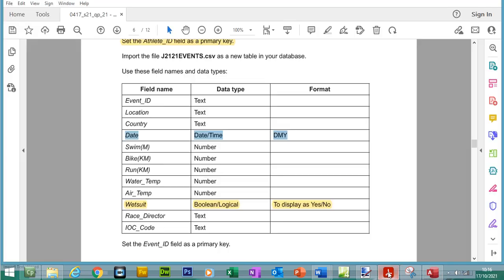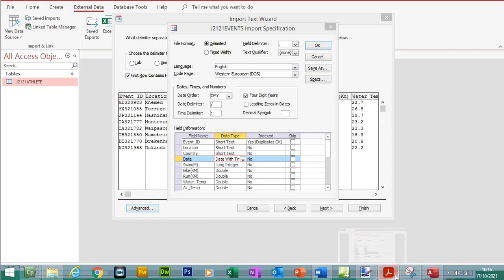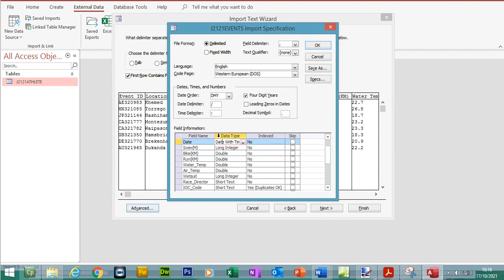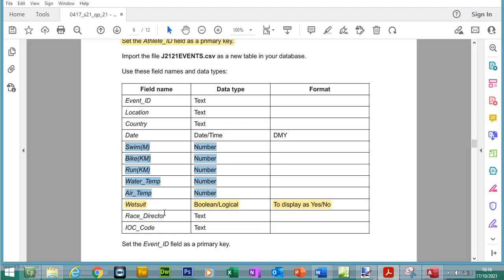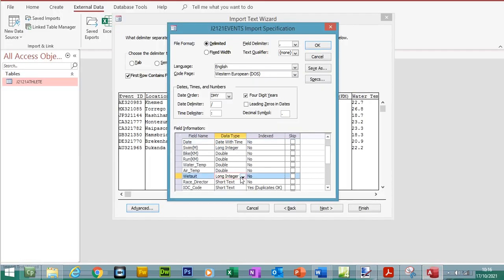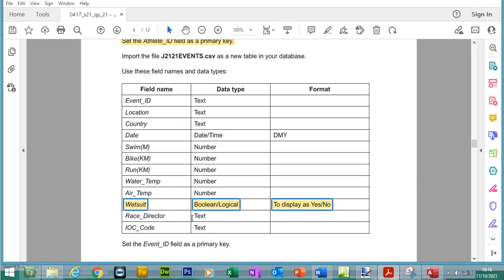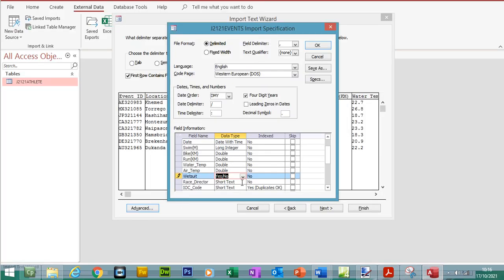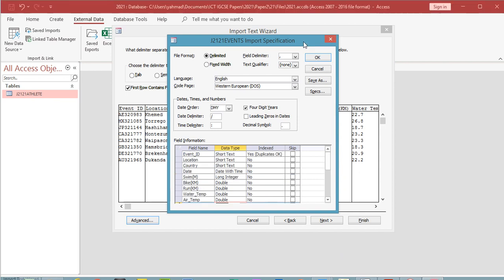Okay. The swim, bike, run, water temp, air temp, I'm going to leave as it is. Some are set to doubles, which are like decimal numbers, so I'm going to leave these as they are. The one thing I need to change is the wetsuit. It is a boolean, so it should be displayed as yes and no. So we need to change this to yes and no. And the last two fields are text, so we don't need to change anything there.